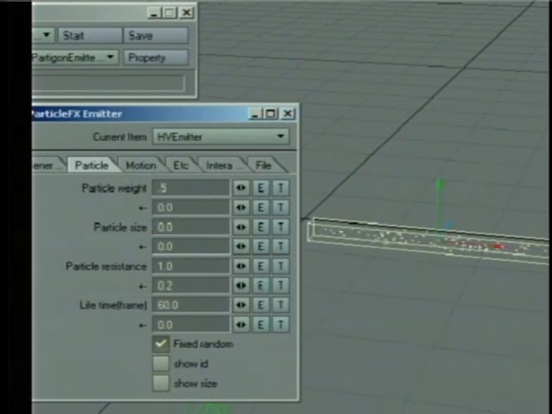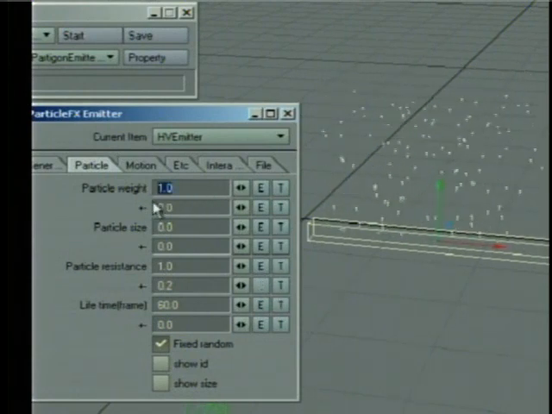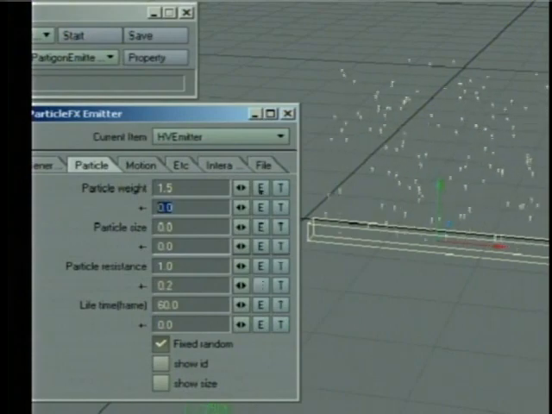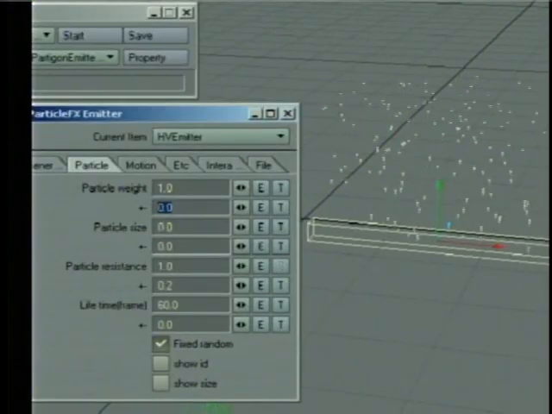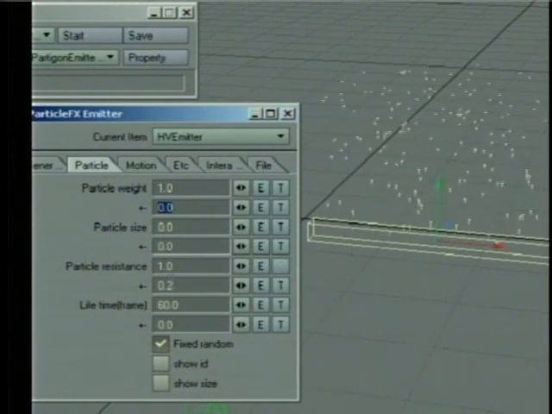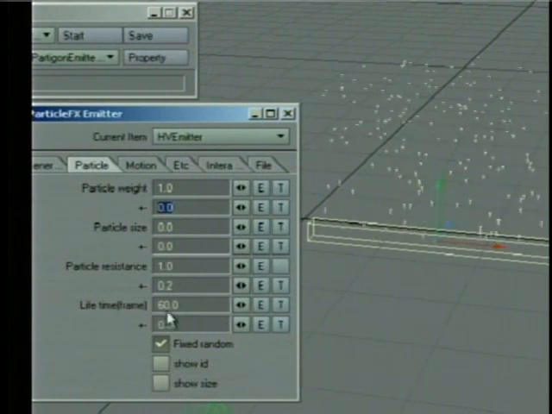If you set that to 0.5, you see again the resistance is effectively hitting the particles twice as much as it did at 1. And if we set that to 1.5, it's now affecting it about half as much. So that's particle weight. And again, you can add plus minus to that to get nice combinations and variation in the effect.